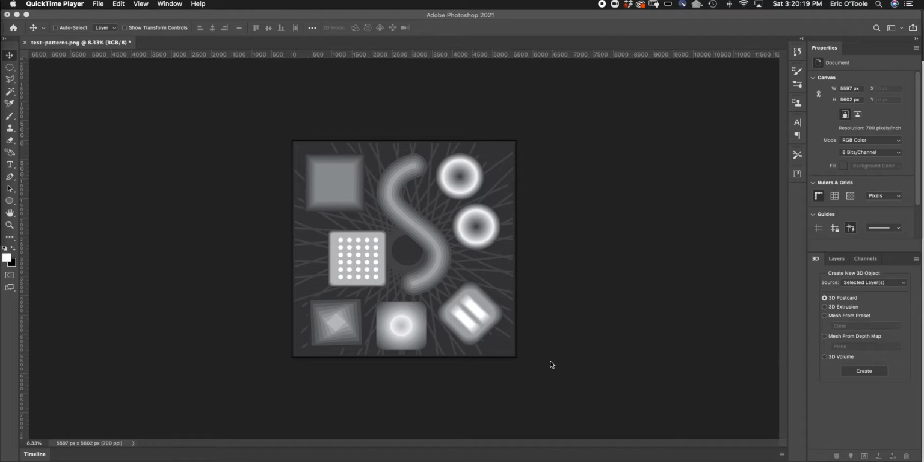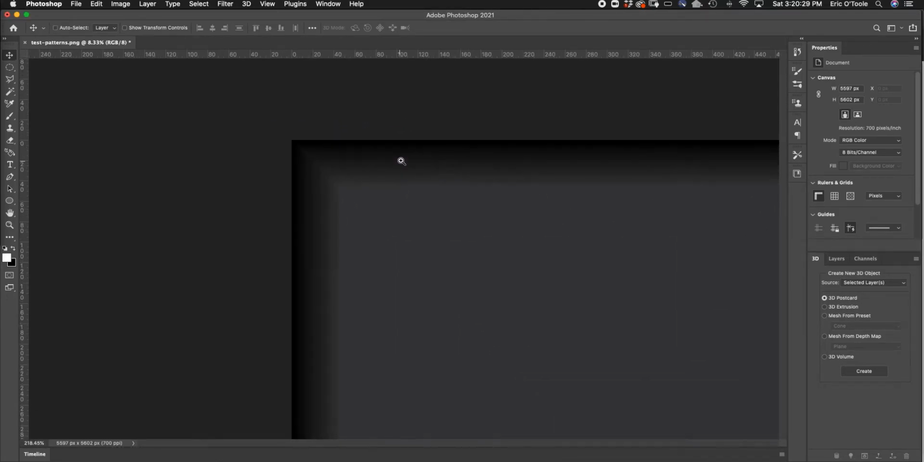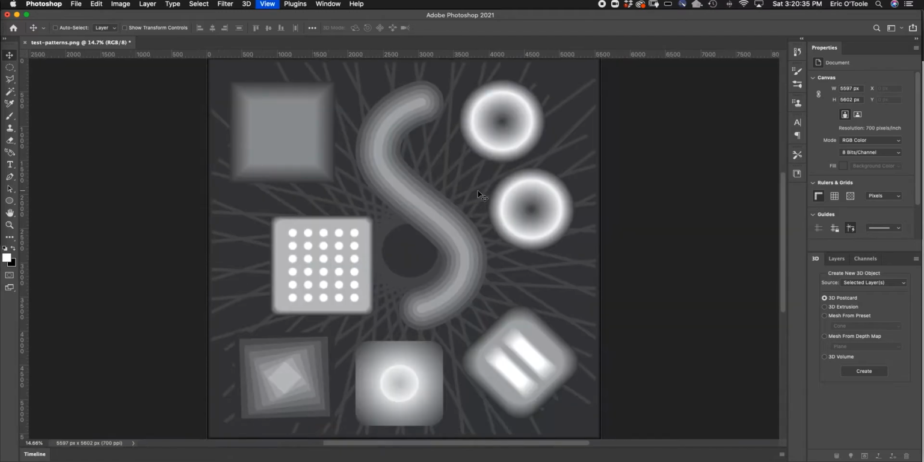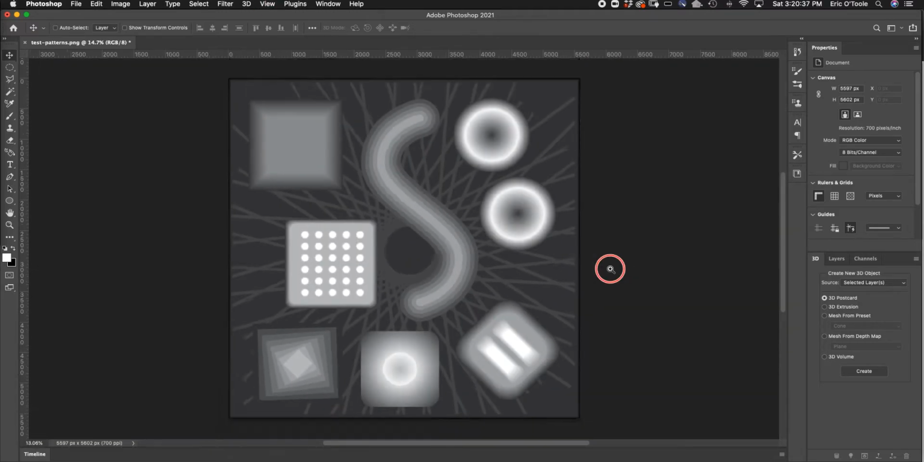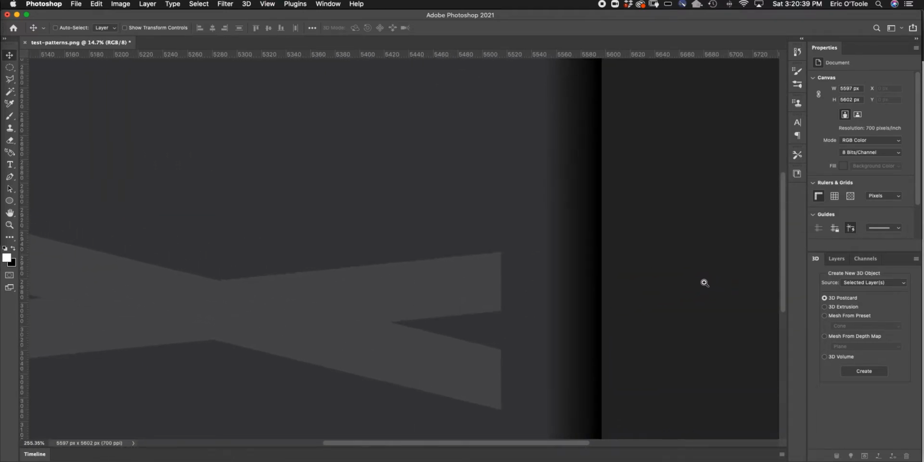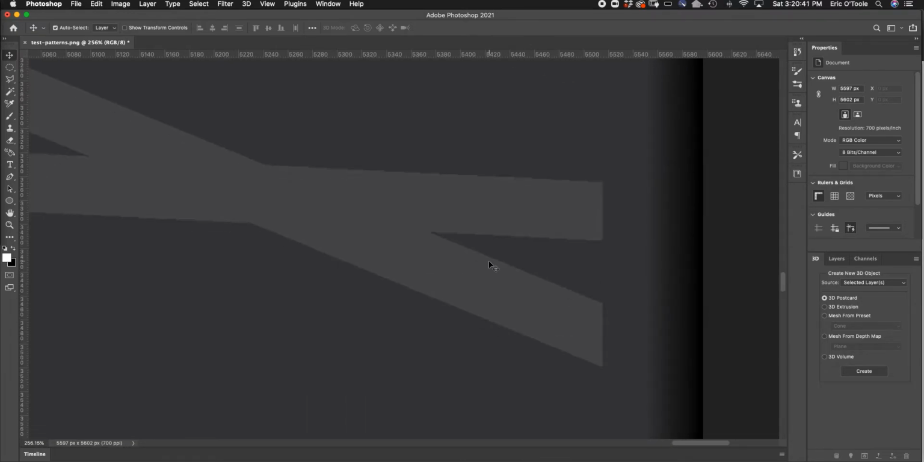So now that we have our PNG exported from Illustrator, we're going to bring it into Photoshop and take a look at this. What we want to do is, one, inspect the edges to make sure that the edges are clean, that there's no white anywhere, and this looks pretty good.